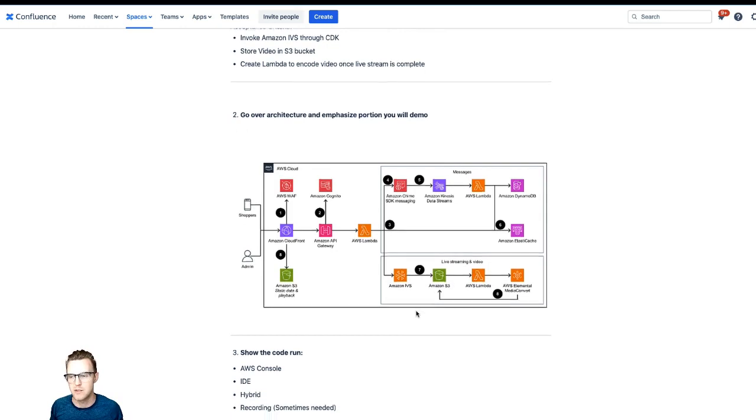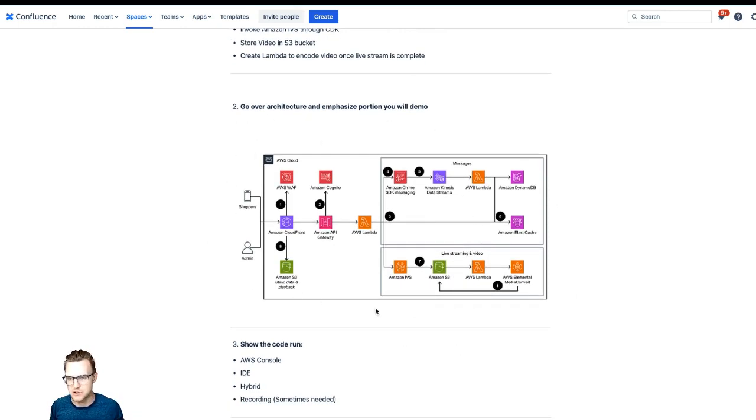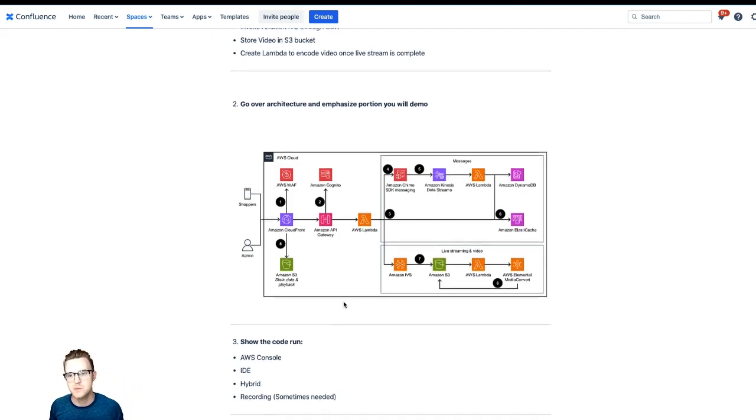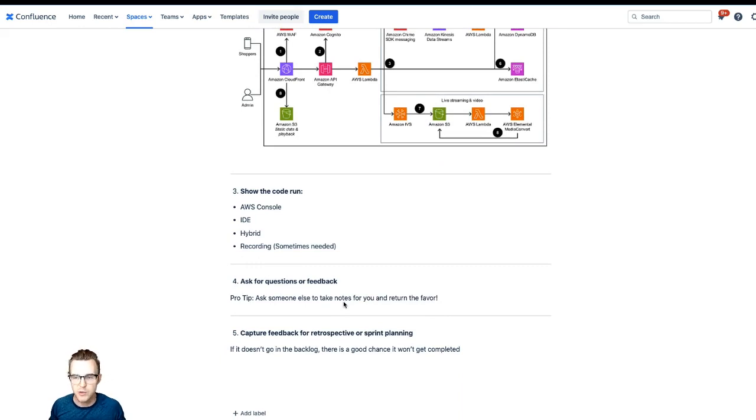It gives perspective of where you're at in the user journey, right? What pieces are you actually building? So it's very important that you start high level, and then we'll go into the details now. That's where it goes into number three, where you actually show the code running.